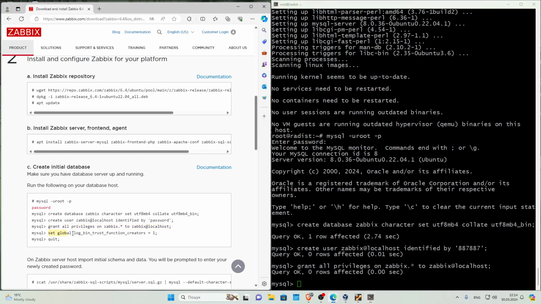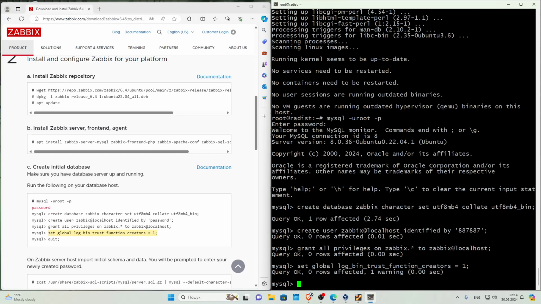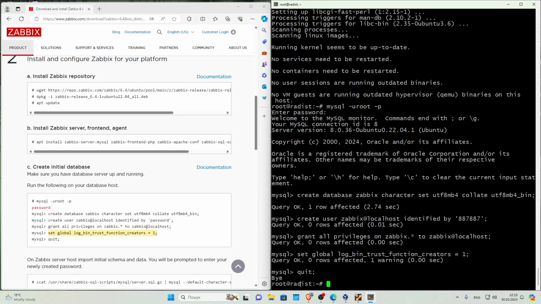Set global log_bin_trust_function_creators = 1. This command sets the MySQL global system variable log_bin_trust_function_creators to 1. This allows users to create functions and procedures in the database that will be used for replication. Quit. This command ends the MySQL command line interface session. All these commands set up the database user and grant necessary privileges to work with the Zabbix monitoring server.